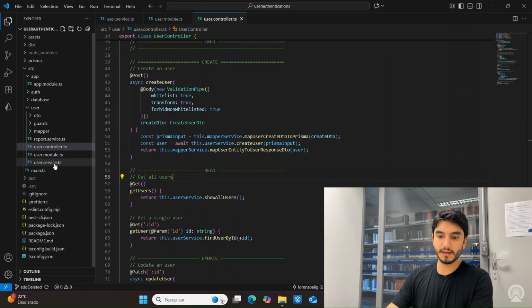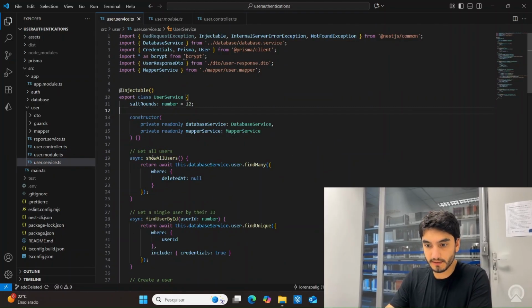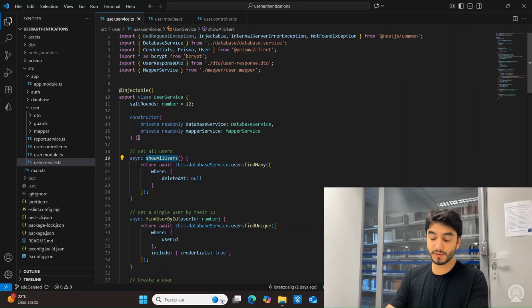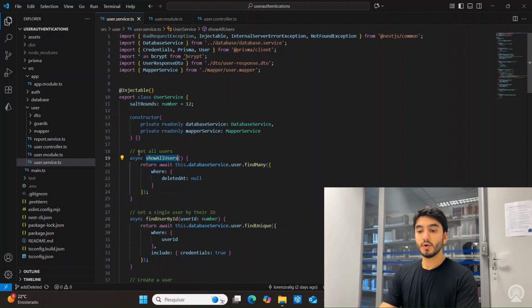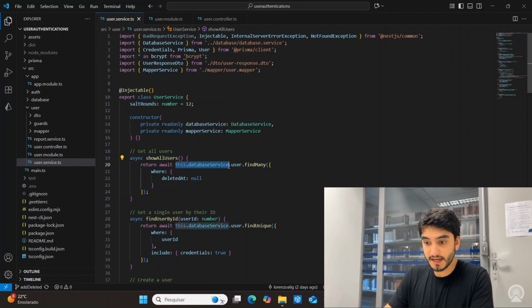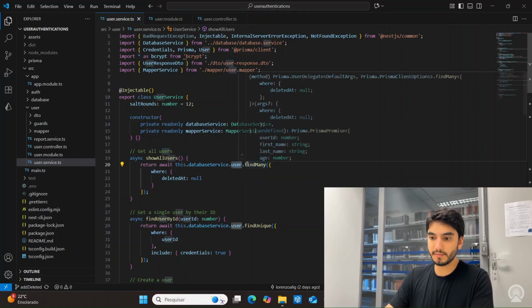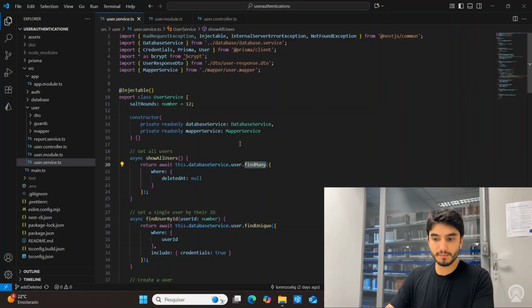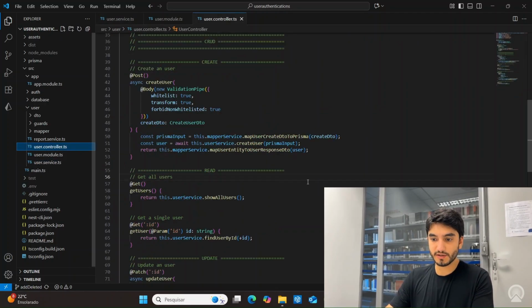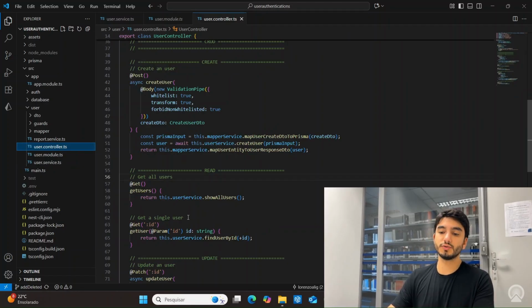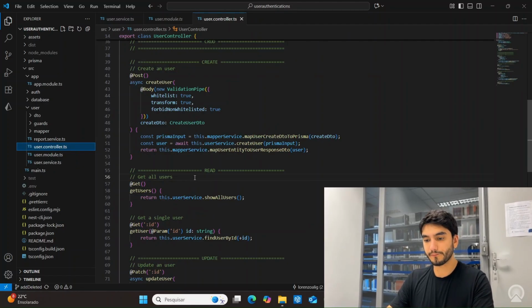So if I go into my user service, I can find the show all users here, which is an asynchronous method, since we're going to be reading from the database, which then calls in the database service, which is a service that I have injected, dot user, which is then translated from my database schema, and find many. So it basically will return to my controller this information, and then the controller will return as a response everything from the database.